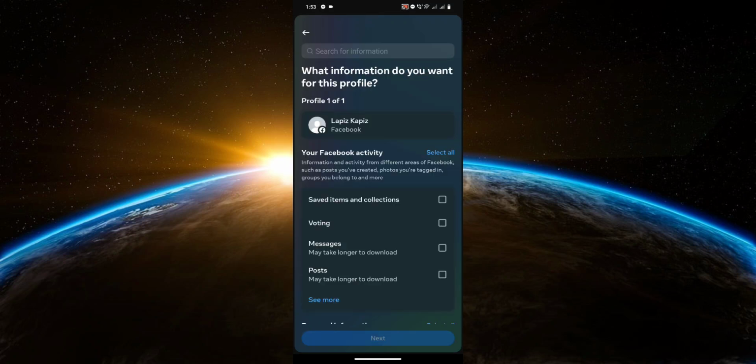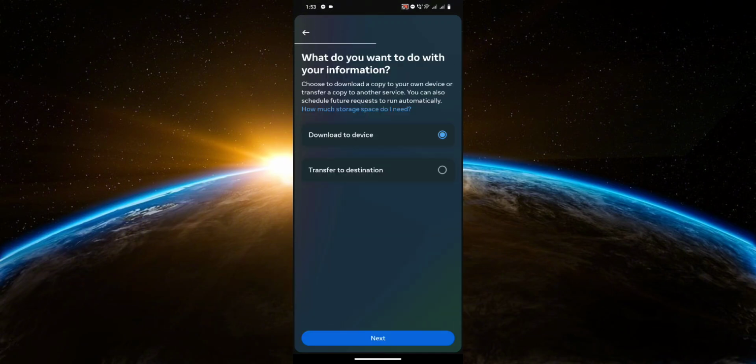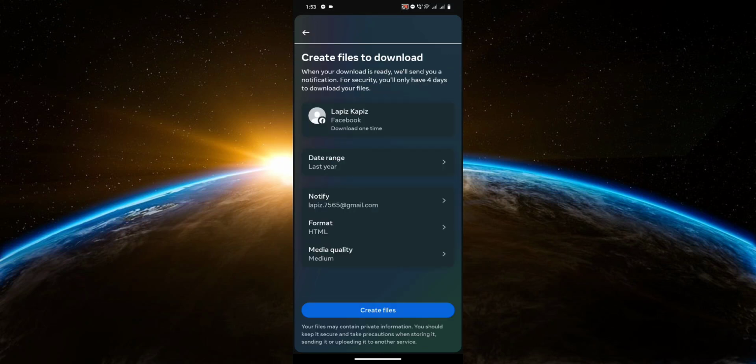Here, you're going to select Posts. Click on Next. Click on Next. Then here you'll have a bunch of options that you can adjust if you want. But all you have to do now is hit Create Files, and that's it.